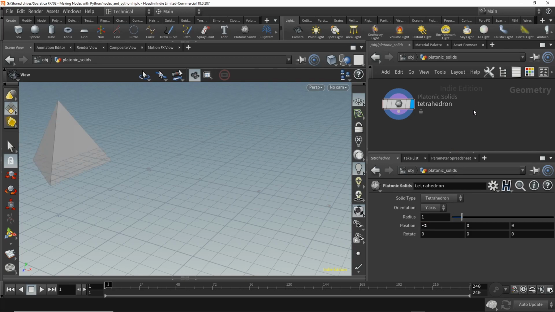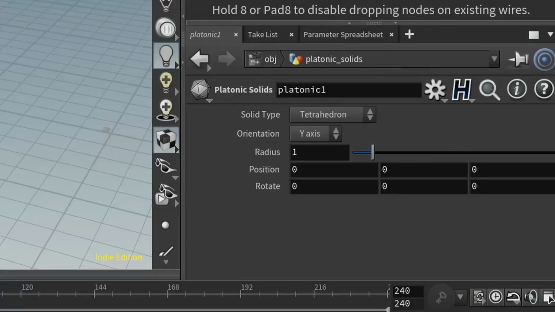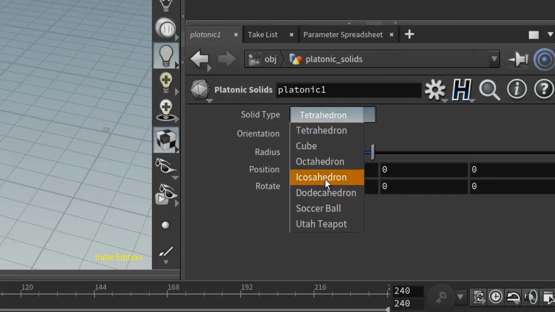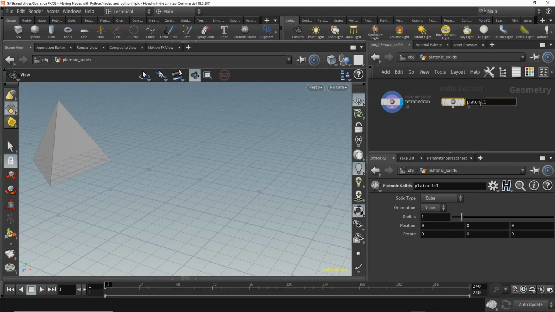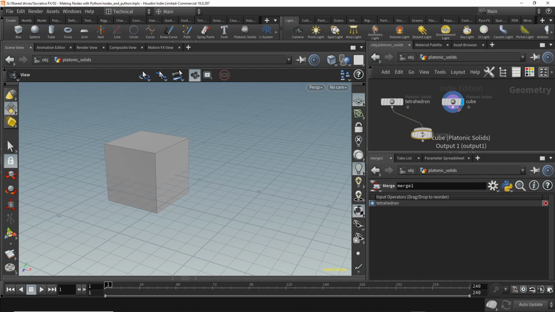Okay, now up in the network view, let me zoom out a little using my mouse, and let's lay down another platonic solid. Once again, there's 5 that we're after, so let's make this one the cube. Okay, now you can't see it because inside a geometry node, only one of the nodes can be visible at a time. So how can we see both of them? We can see both of them by putting a merge node down. And we're just going to merge these two, and we're going to click the display flag on merge. Now we can see both the tetrahedron and the cube.